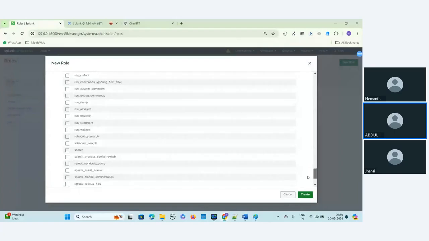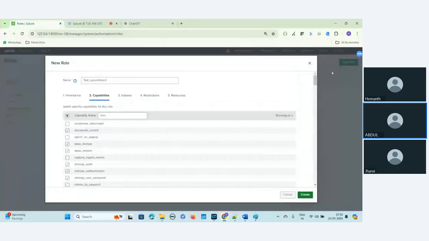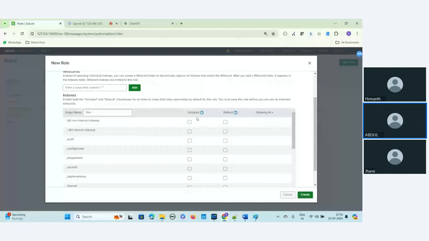I'm not using it, but I will try to create this, like scheduled search, only search. Sometimes after giving capabilities, people ask, I am unable to see upload lookup files, user file operators. So these are all capabilities. And you can even give the indexes as well, like all indexes, default. So it is controlled by us.